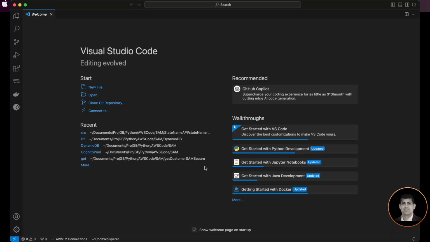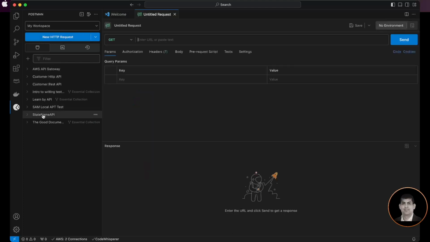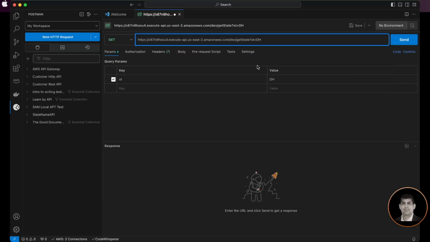I'm starting my VS Code. I will click on the Postman extension. I already have signed into my account, so I can either pass a new HTTP request or I can select one from my existing collection. I'm going to pass a new HTTP API that I already have in my AWS account. I'm going to pass a state abbreviation of OH, and once I invoke this API, I expect a response of the full state name to be written.